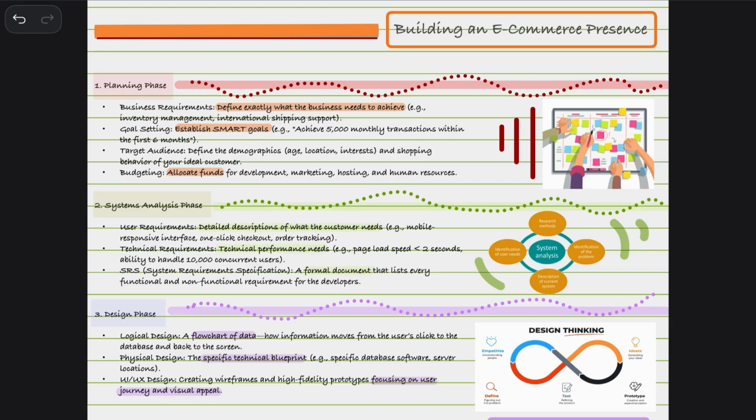Okay, and the physical design is the actual technical specification, that is the detailing of server and database software. That is the physical design. Okay, so logical is the flow of data, and physical is the specific blueprint.